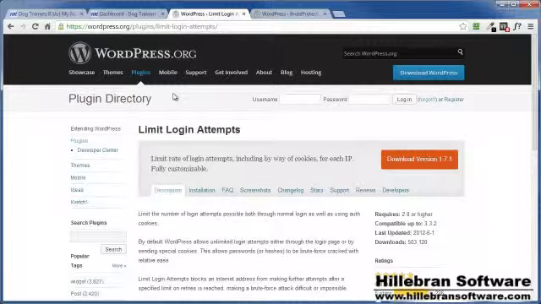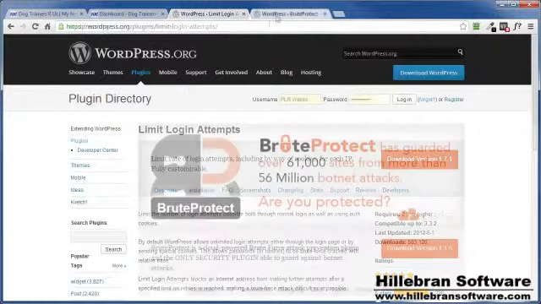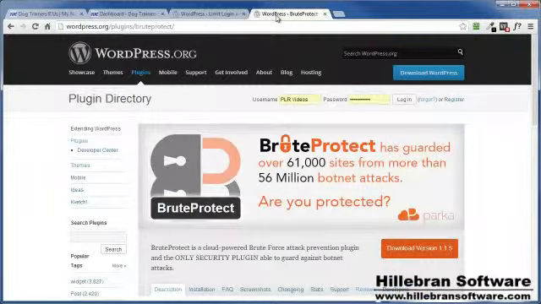Now, what I have found to be a quick, easy, and free solution to all these problems is another free plugin called Brute Protect. Let's go ahead and log into our WordPress admin area and install and configure this plugin.